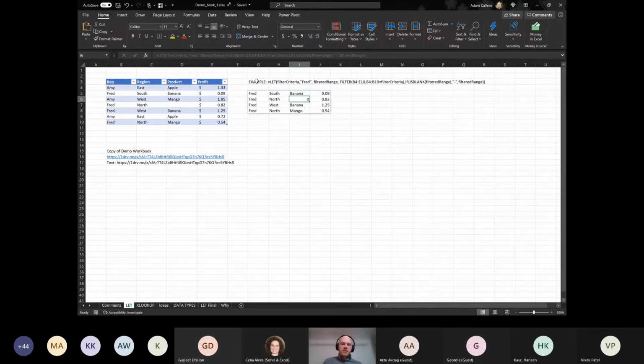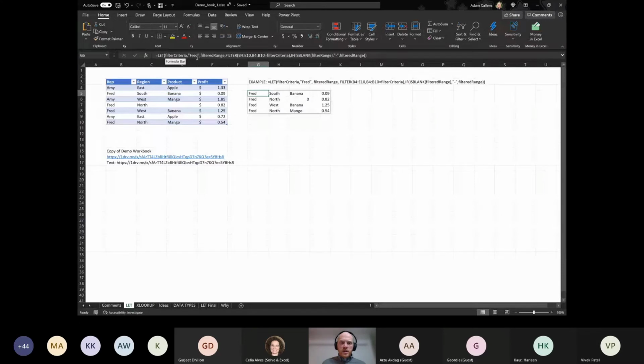Again, a very simple example, right? We're just saying, okay, Fred. Obviously we didn't have to necessarily use a let function here, but you can imagine as you have a more complex data set, this makes it so much easier for us to go back and read, okay, we defined this filter criteria as Fred. Where did we use that, as opposed to having to define that in multiple places, which just gets a lot clunkier.